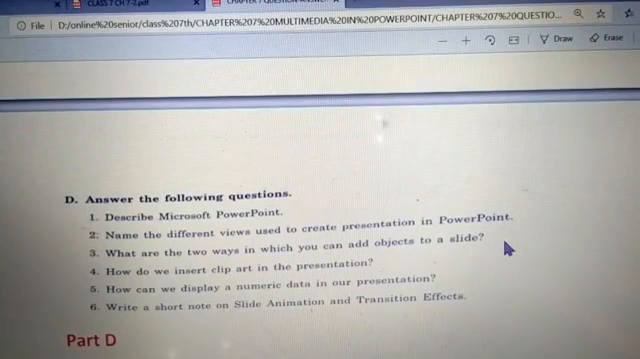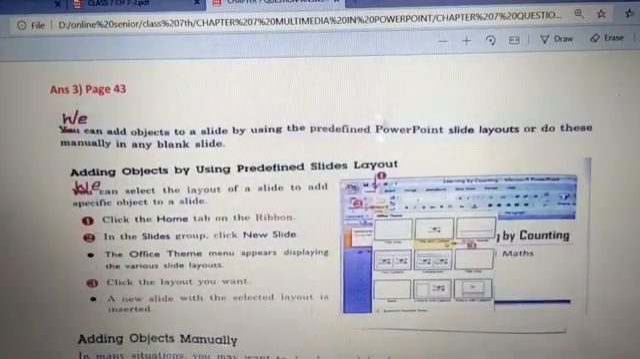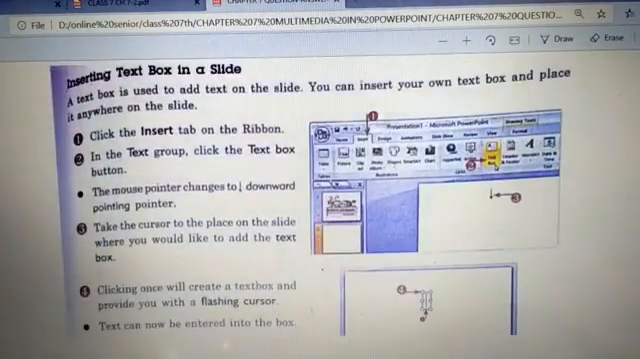So children, if the question is for just 1 mark or 2 marks, you can just name which two ways there are to add objects. But if the question is for 5 marks or more, children, you need to write the steps to tell how to add them. That is why I have given you the entire two-way method that you need to write.